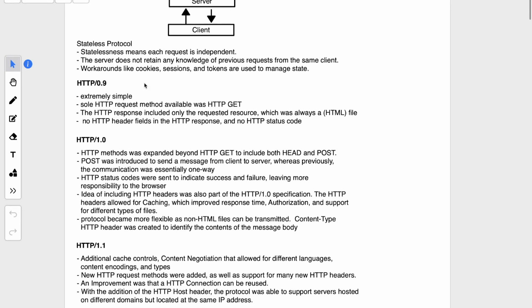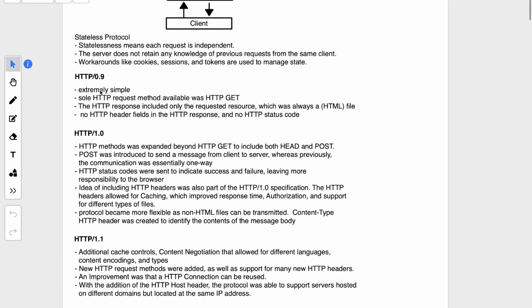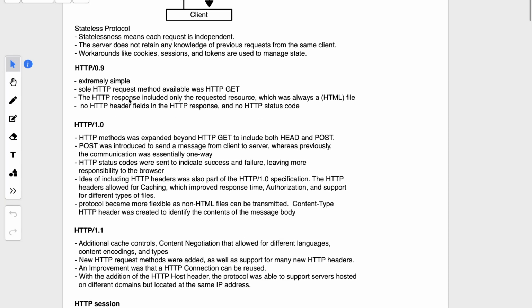Initially HTTP started with 0.9. This was a very simple protocol, and in this only the get method was there. If you have worked with REST APIs, you see there are many HTTP methods, right? Like get, post, put. But when HTTP started with version 0.9, only the get method was available. The client was only able to get data from the server. The communication was not two-way.